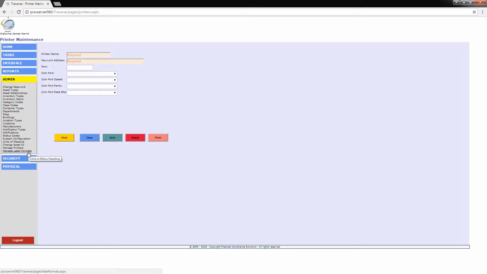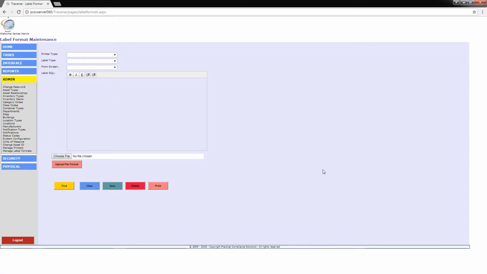And then the other side of this is to enter label formats. So here you would pick a printer type and a label type, and then tell it what screen it's going to print from. And then here we would put in some custom SQL, and we would upload a printer format that's actually designed for that printer. And again, I'm going to show you how to do this in a different video. That's going to take the results from the SQL and combine it with the format, and then from any one of those screens you can get custom Zebra or Intermec labels.